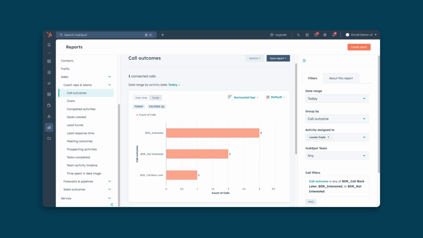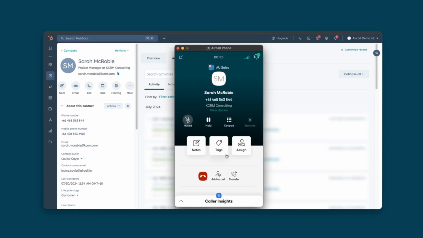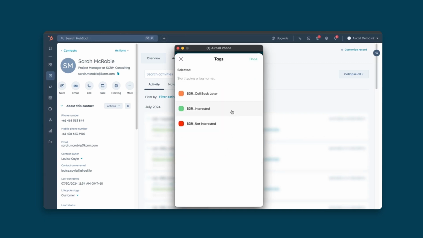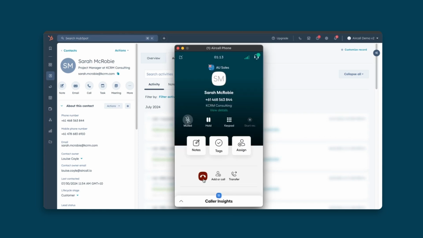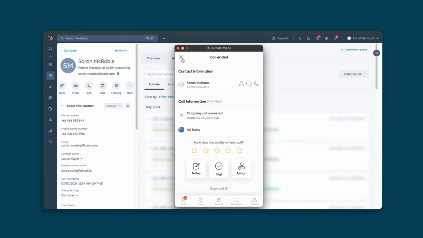To avoid manually updating your call logs, you can use Aircall tags to map to your custom call outcomes, which will be automatically populated on the call activity based on the relevant tag being used. While in a call, my agent has a positive call with the customer and therefore adds the BDR interested tag we use in our outbound operations. They end the call and correctly exit out of the post-call screen to cement the information.